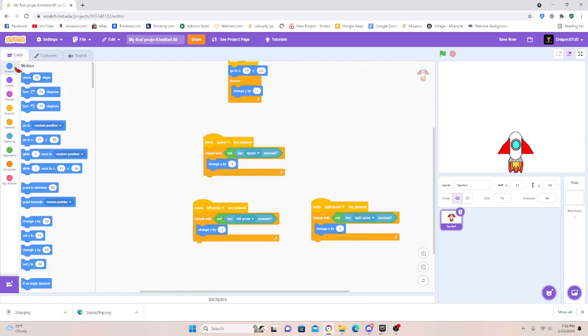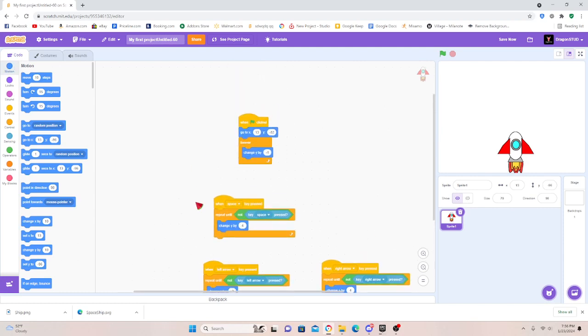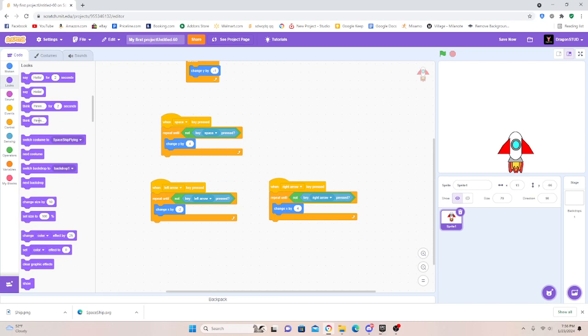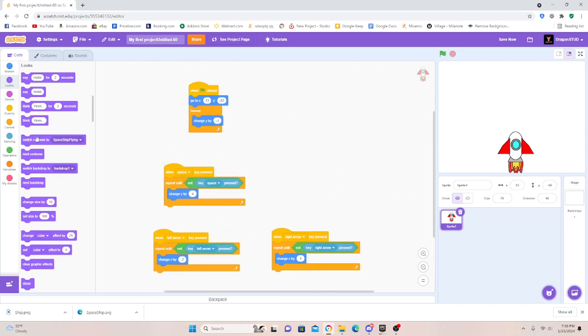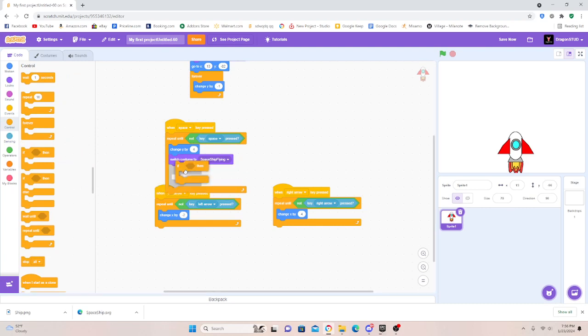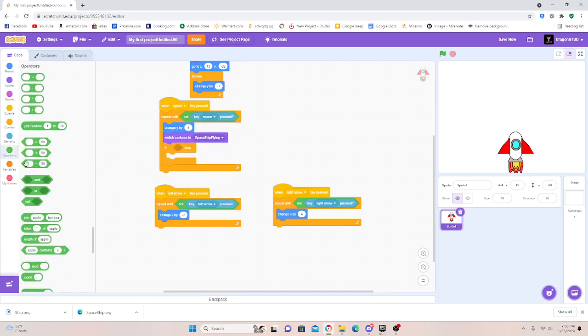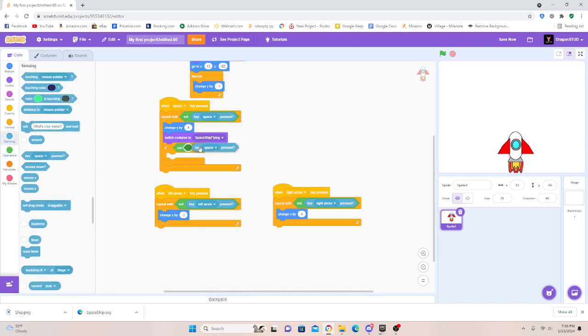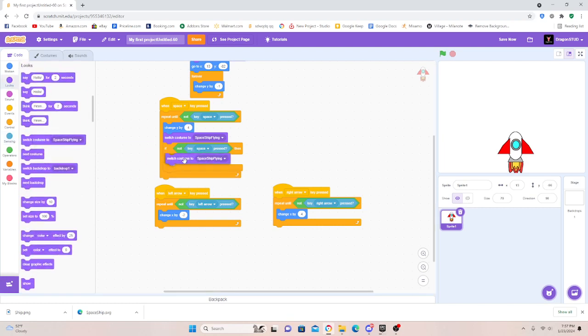And then what we can do is go to the code right here, and then go to looks. And to change the look of it, well, when we start the game, we want to switch the costume, the animation, to spaceship. But then when we're holding it on space, switch it to spaceship flying. And then what you can do right here is go to the operator, not, go to variables on the sensing, key space press. So if we stop using the space key, then we can switch back to the old animation. Switch costume to spaceship.